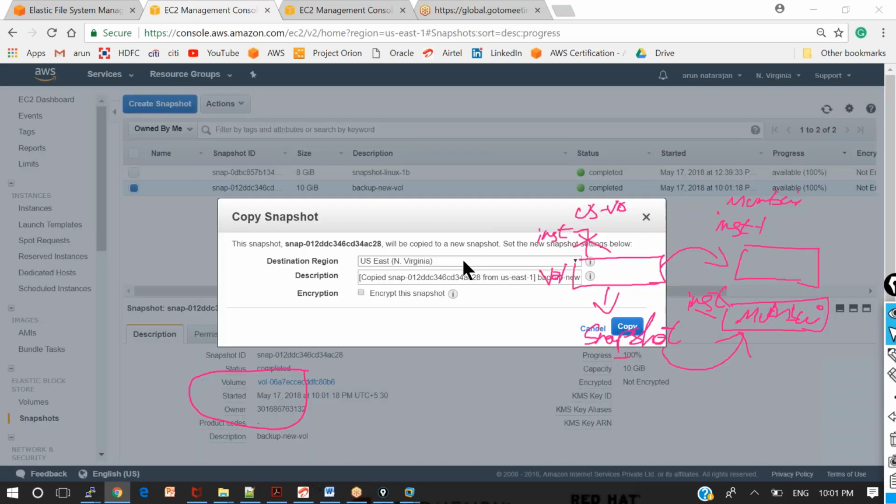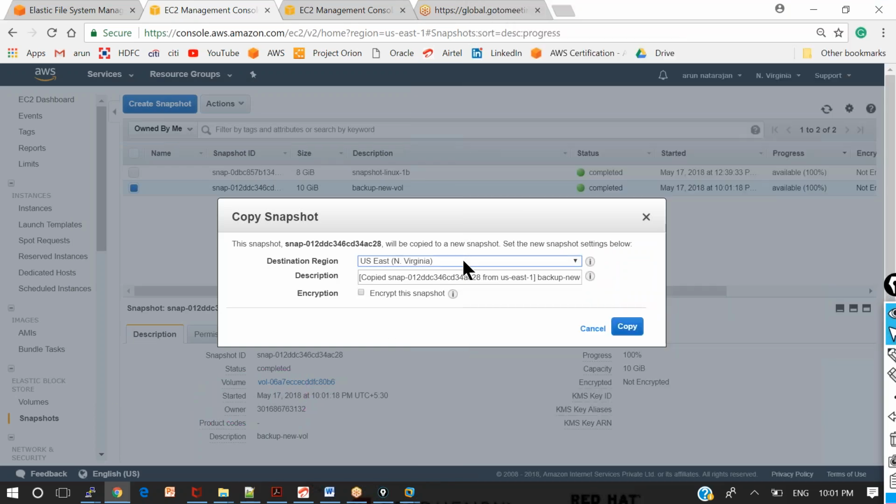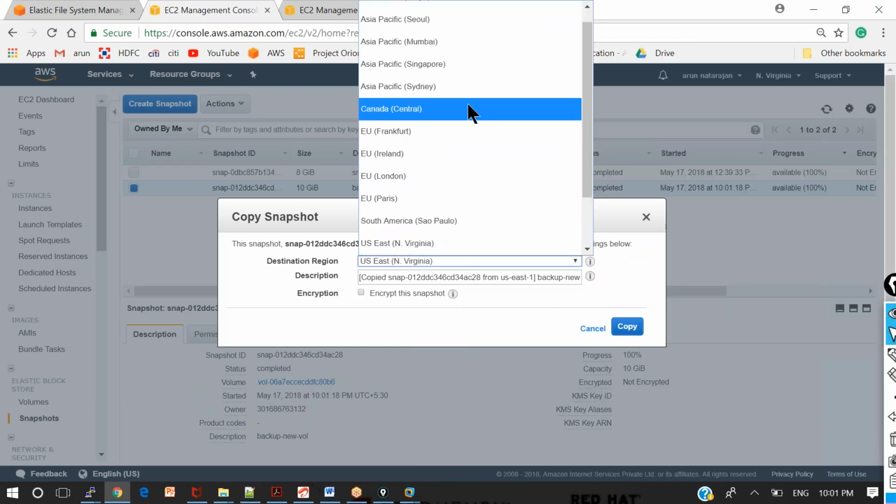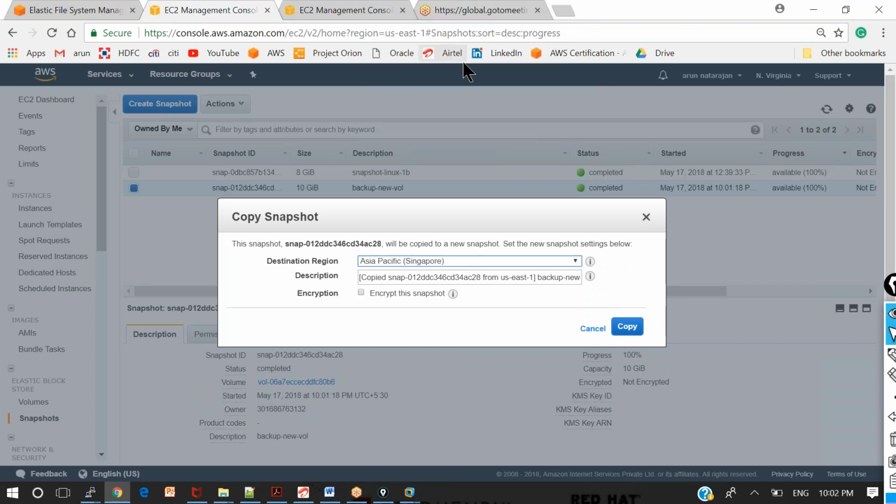Choose to which region you want to copy your snapshot, let's say Mumbai or Singapore, whatever it is. Let's say I want to copy to the Singapore region. Here your description will have your volume name, and if you want to rename or change it, you can. The main information is which region this snapshot is from. This snapshot is from the US East 1 region, and the volume name was backup new volume 1. And copy it.